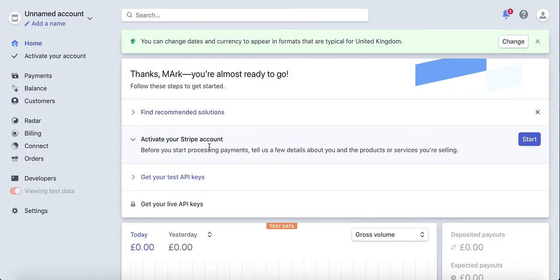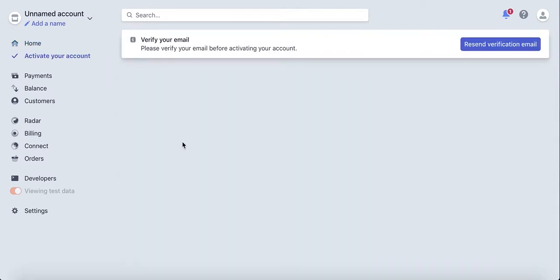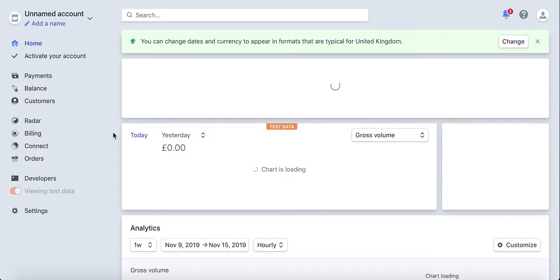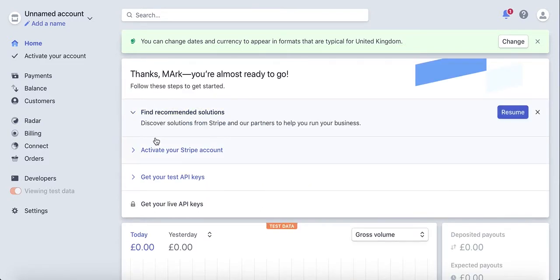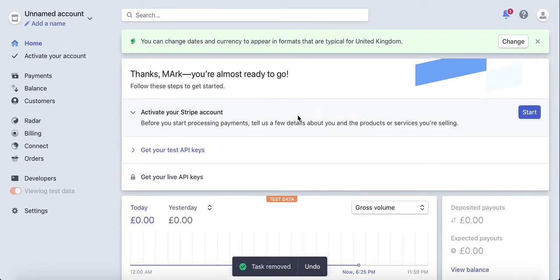You then need to activate, and again, you just click in here and click Start. What they want to know is a little bit about you. You follow the instructions, and they ask you a little questionnaire about who you are and what you do. Once you've done that, it will come back here and show you where to get the information you need to set your account live. Just follow this part here, and ignore that bit. You just need to activate your Stripe account.